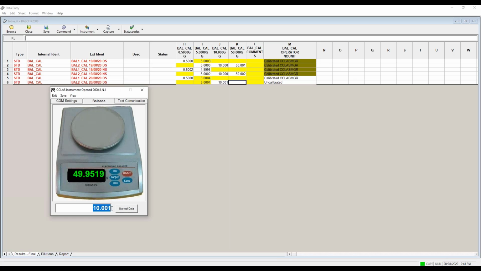And finally, I'm going to put in 51. And you can see that it doesn't like that. It falls outside of the tolerance. So this is telling us that something needs to happen here. This thing needs to be calibrated before it can be used in general use in the laboratory.